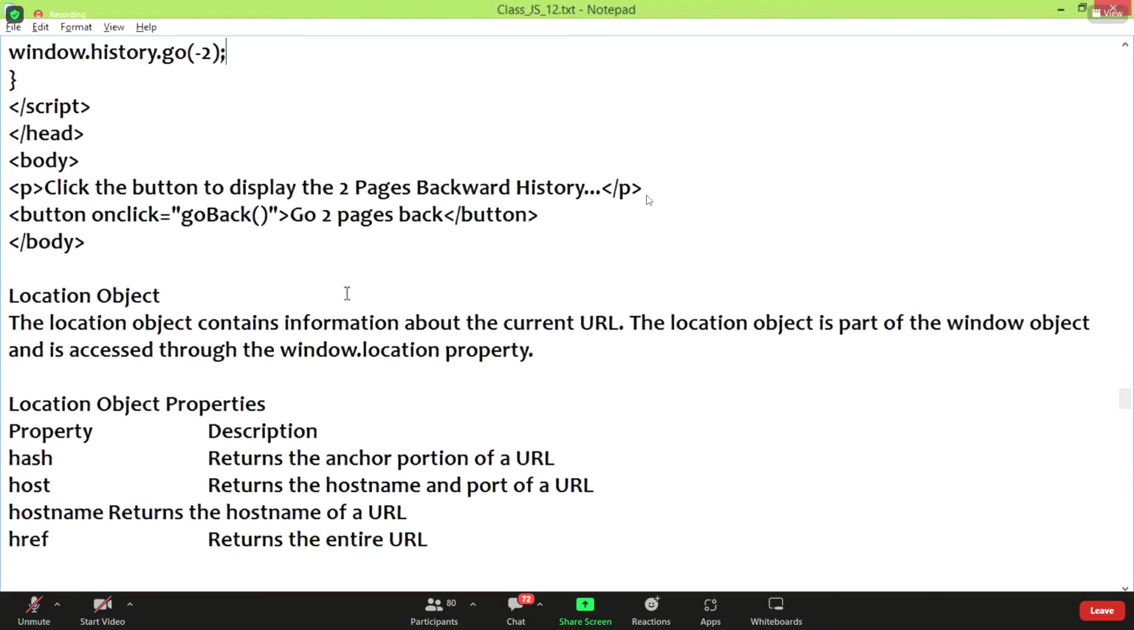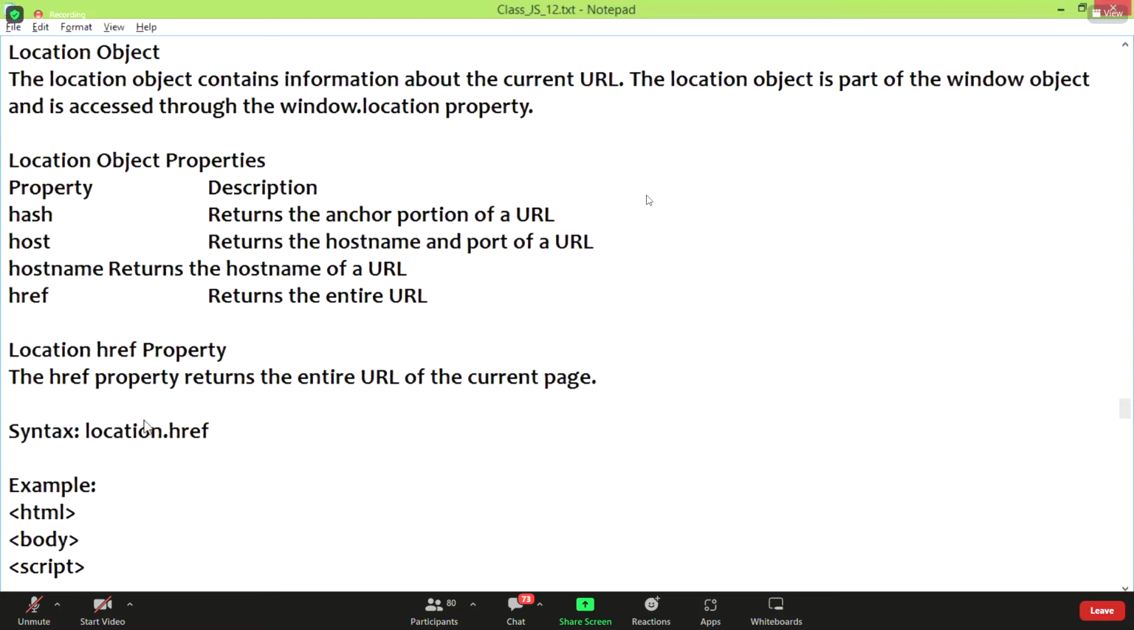Now I'm going to the location object. At the history object level, we are working only with browser history. Yesterday I said the page has history, the browser has history. Always the browser has history. Try to understand: at page level, no history is available. A page is one independent component, that's it.